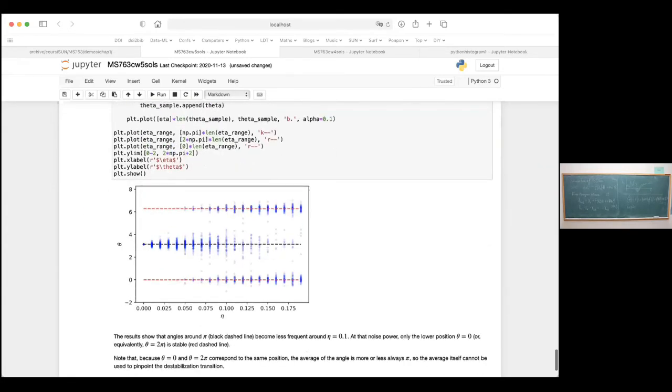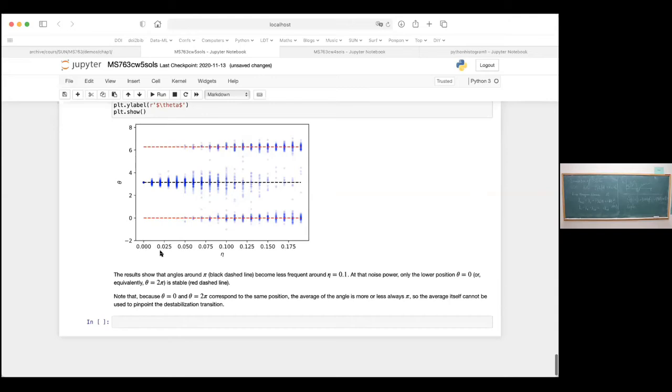What I'm doing for the last simulation is that I want to determine what is the threshold noise power for destabilization. So what I'm doing here is that I'm simulating many trajectories for different noise amplitude, and I look at what is the stable position. So initially for low noise, it's stabilized around pi, but around the noise amplitude 0.1, you see that 2 pi or 0 appear as a stable position. So this is the destabilization threshold. It's not quite clear because it's not a phase transition. It's really just a crossover from being stabilized to destabilized.